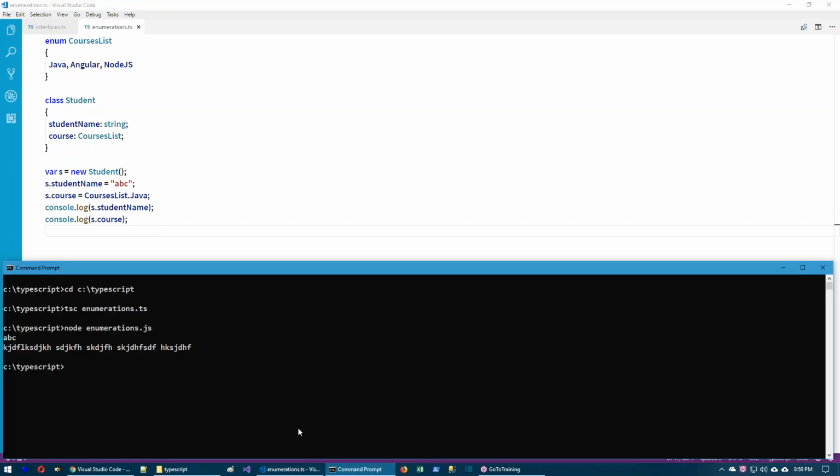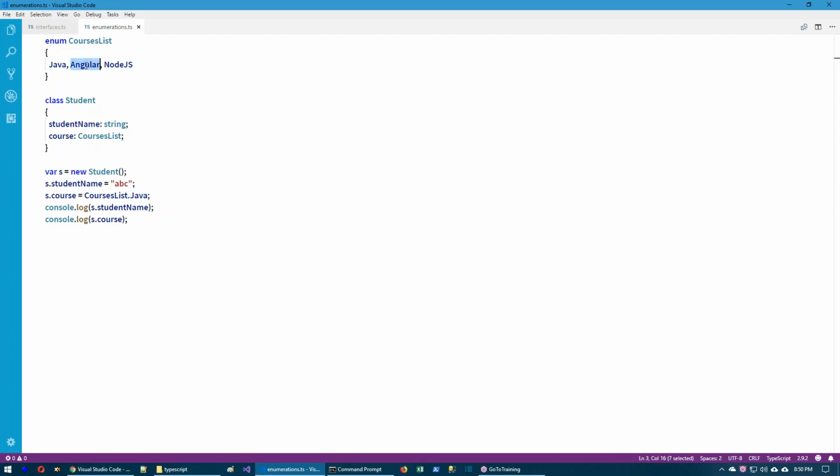And while printing, notice the difference. While printing, it is printing 0. That's a surprising point here. 0 indicates Java, 1 indicates Angular, 2 indicates Node.js. In sequence, starting from 0, it will assume a number for every value. For the first value, Java, 0, next value 1, next value 2, and so on. If you have 100 courses, automatically it will assume them as 0 to 99.